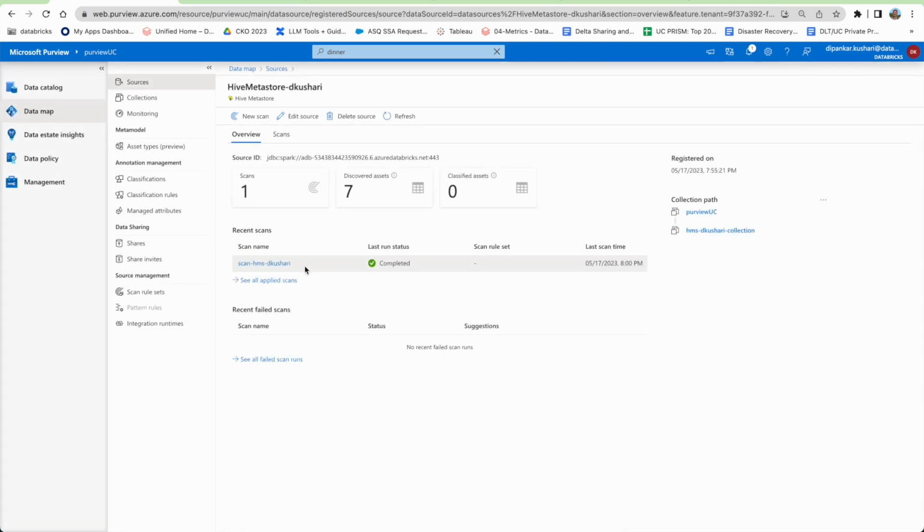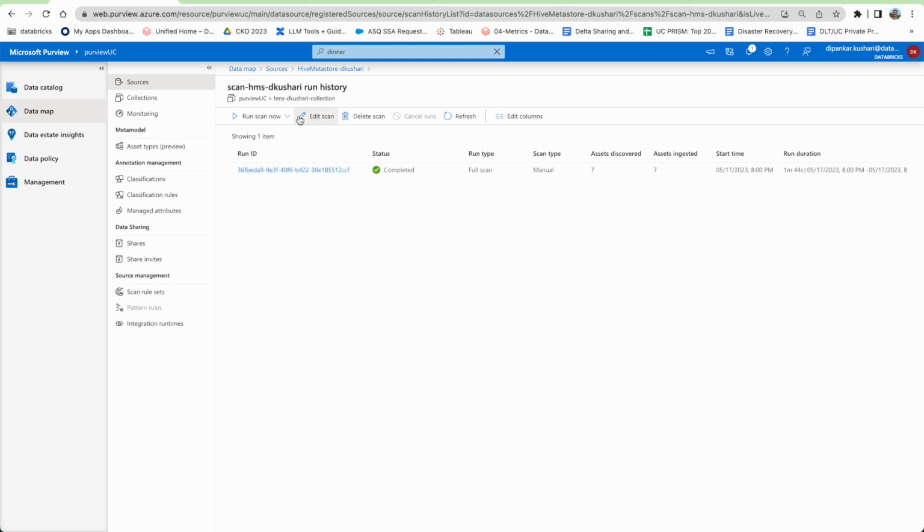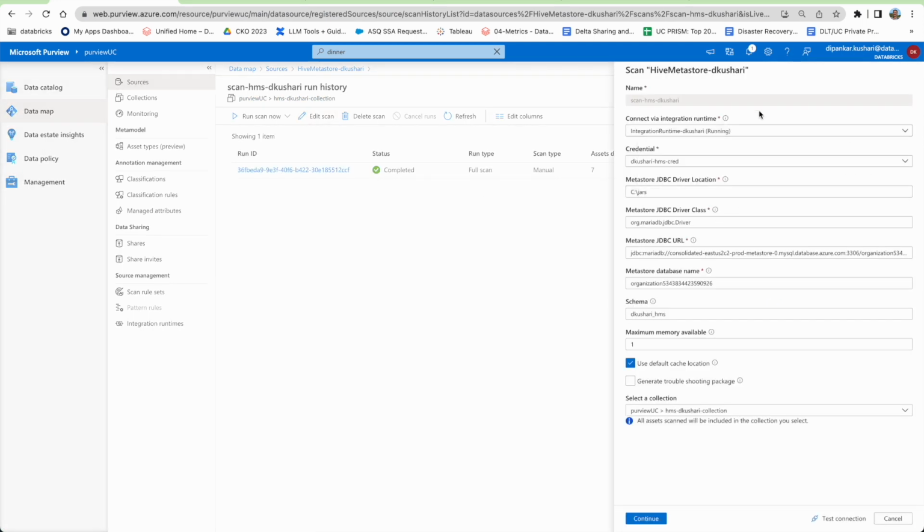So now let me go back and show you that scan that I already did. It is easier to show you that way. So when you are trying to create a new scan, it's basically going to give you this integration runtime. If it is running, it will give you this integration runtime in the drop down. So you already created the integration runtime I showed you earlier in the data map. You just get that in the drop down and use it.